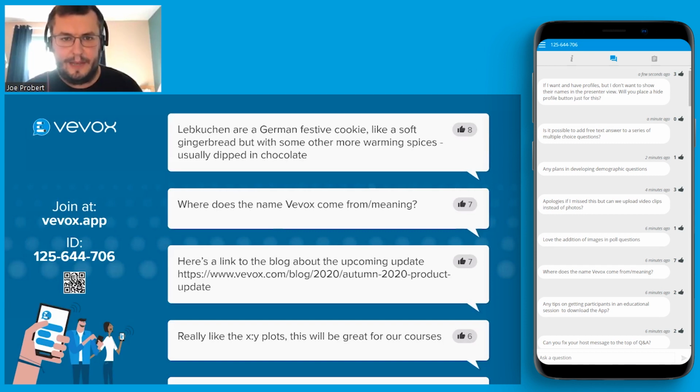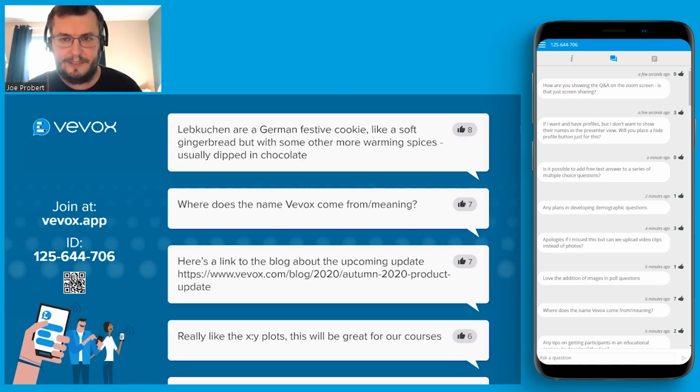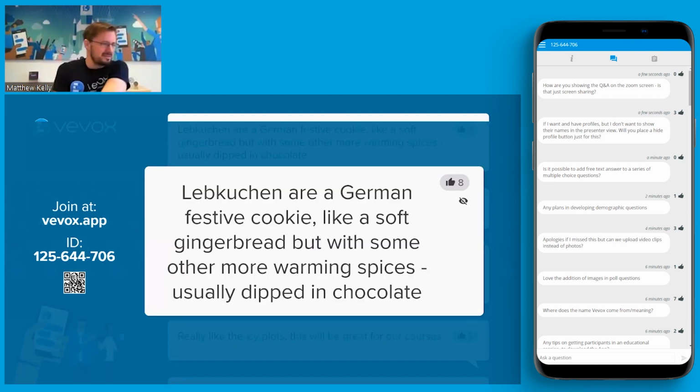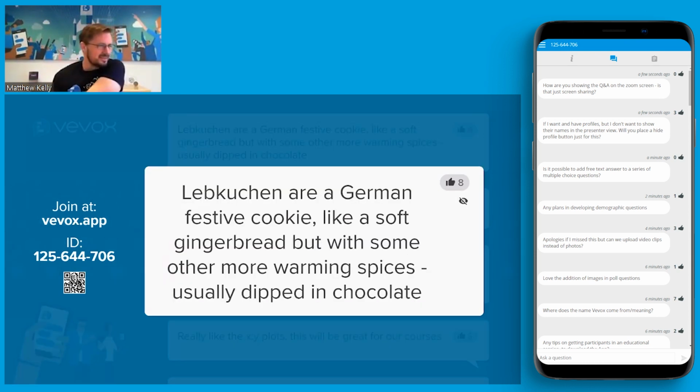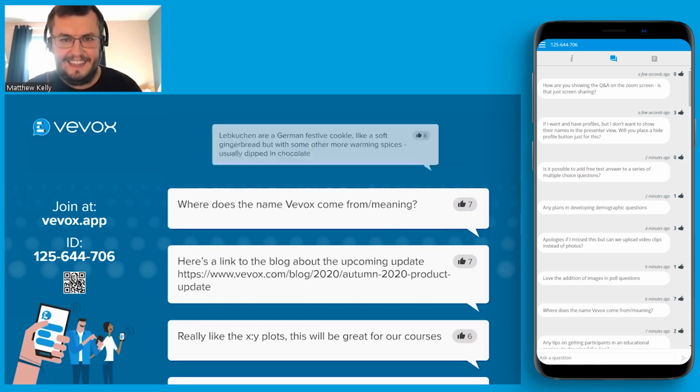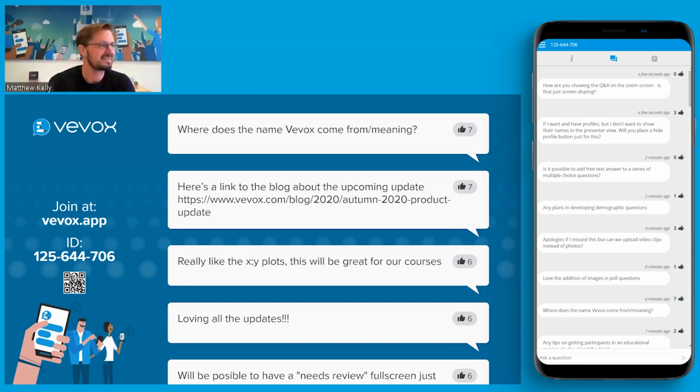Nice little description here, Matt, of those German festive cookies. For anybody who was late joining, that was the word cloud we did at the start, where I didn't know what Lebkuchen were. So I think I saw that they were on sale in Lidl, Matt. So you might be able to pop out and get some later. I'll add it to my list.